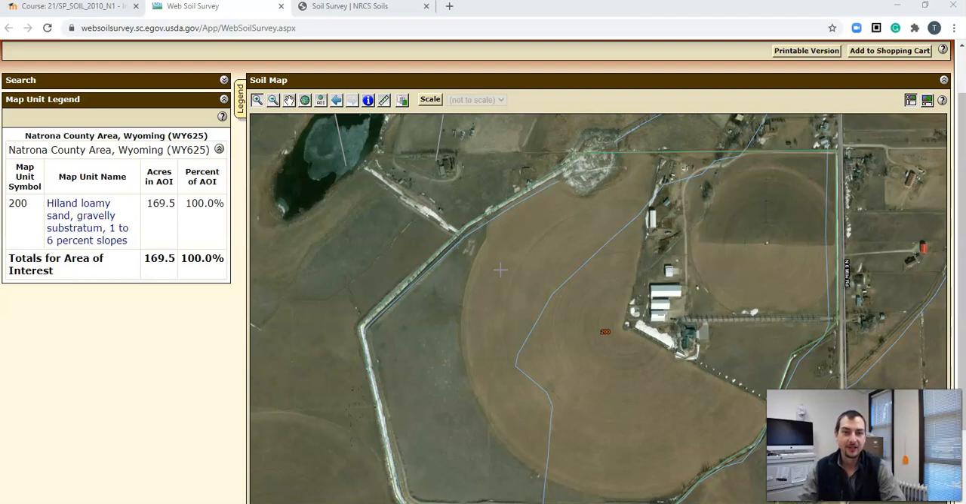All right, welcome back. So we got our AOI identified. Now, I'm using the Casper College Ranch campus. For you, whenever you're identifying the place, what I would encourage you to do, and I should have mentioned this in the first video, is I want you to try and find a place that you're actually going to be collecting soil samples off of.